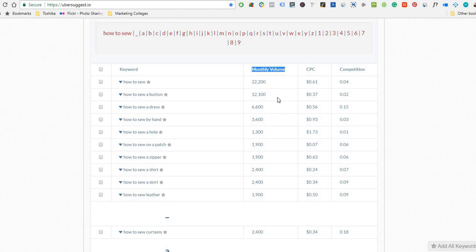So we put the Keywords Everywhere tool in to give us an idea of how many people are searching for these terms, because otherwise you could end up writing blog posts that no one is searching for or interested in. So this is just a really good way to make sure that people are searching for what you want to write about. So automatically we can see how to sew, 22,000 people are searching for that. How to sew a button, 12,100. How to sew a dress, 6,600.